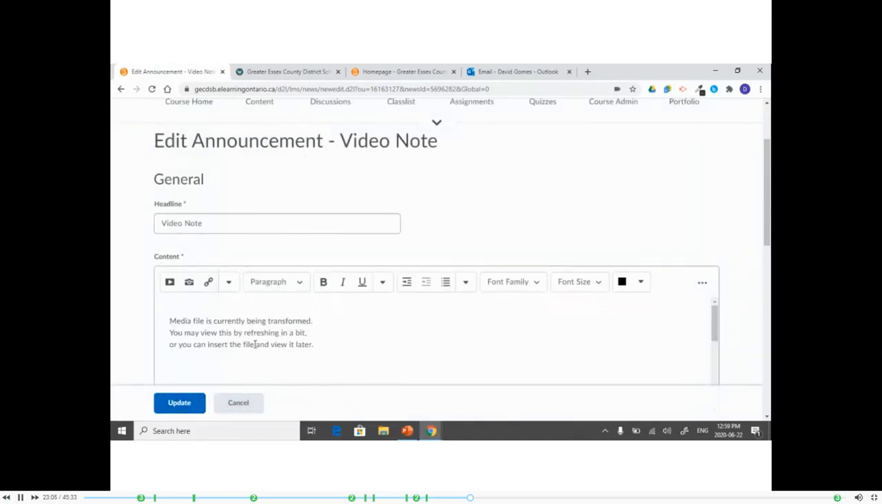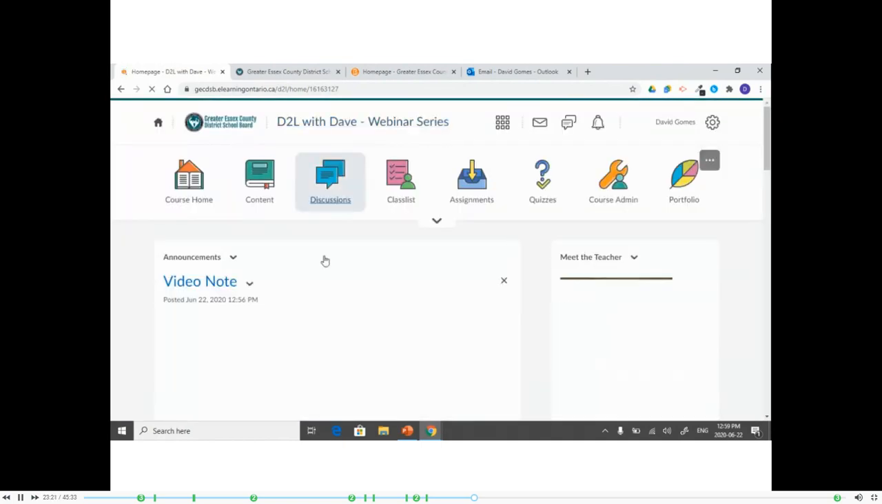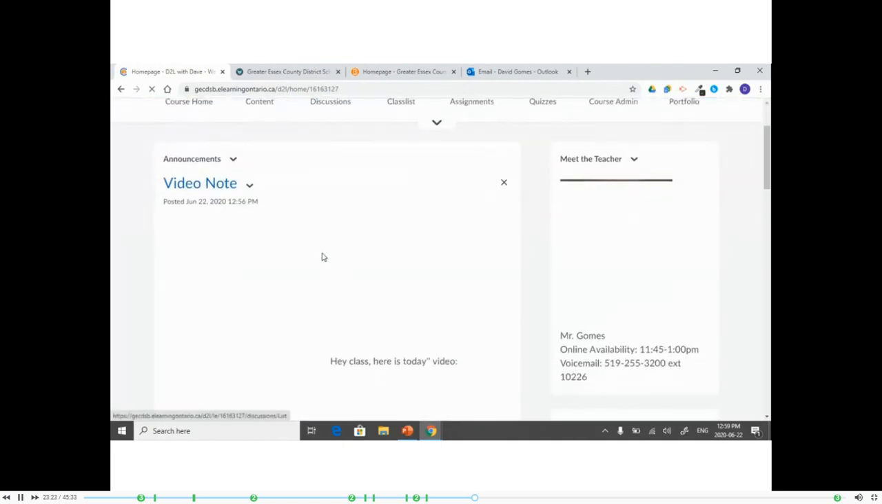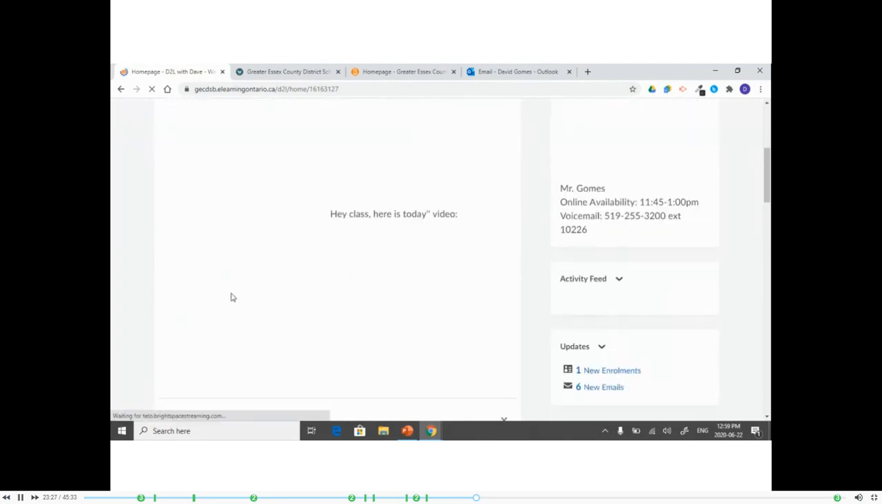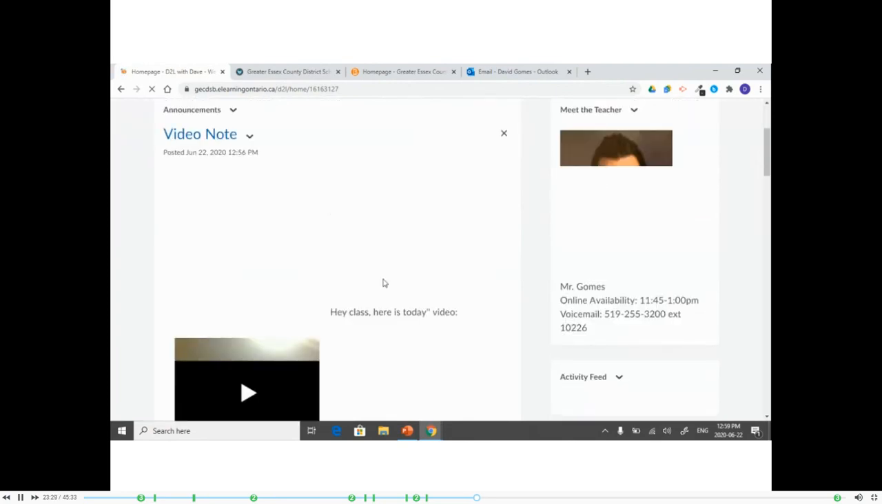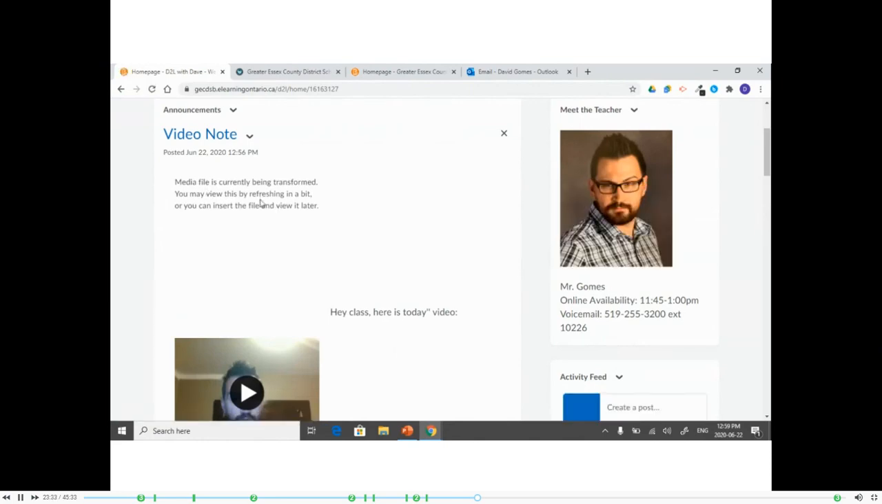You will always see this at the beginning. So media file is currently being transformed, but we don't have to wait for it to be transformed. It's going to do it all in the background. So when I go back to that announcement widget, I might see this one again. It might take a minute or so, but you'll see you've got the text there. We'll have the video note that I put below there, and then we'll have the video note that I just added in. And you see it's still transforming that video. So in another minute, that should be available.